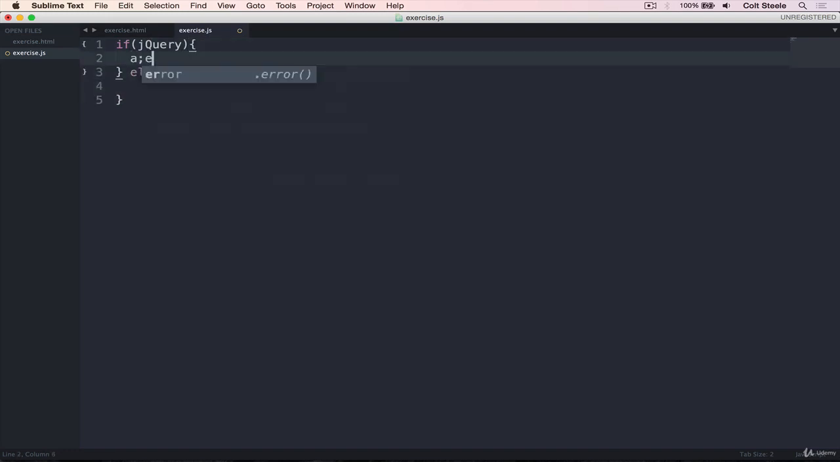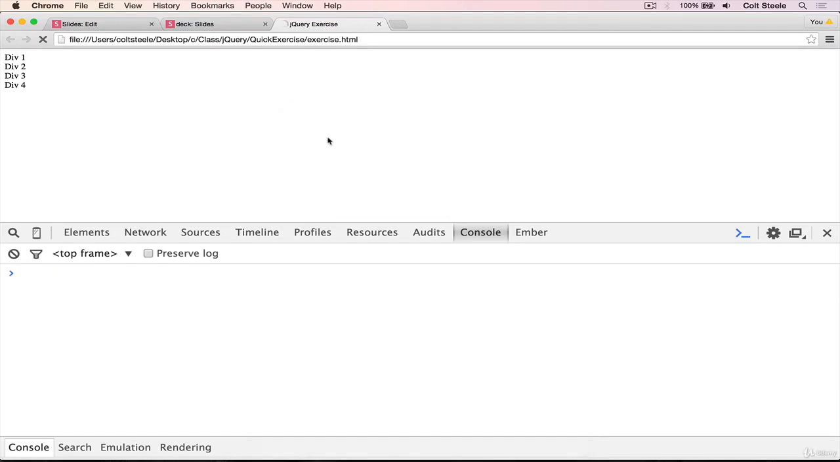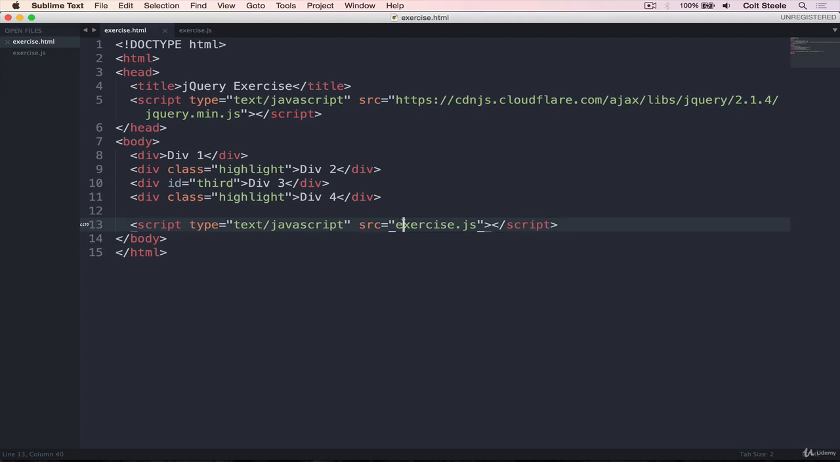So if there is jQuery, we will alert "jQuery loaded," else we'll alert "no jQuery, sad face." And save, and if we refresh now, we get "jQuery loaded." So that tells us two things. One, this script is running, exercise.js is connected. And two, we're able to use the jQuery methods.